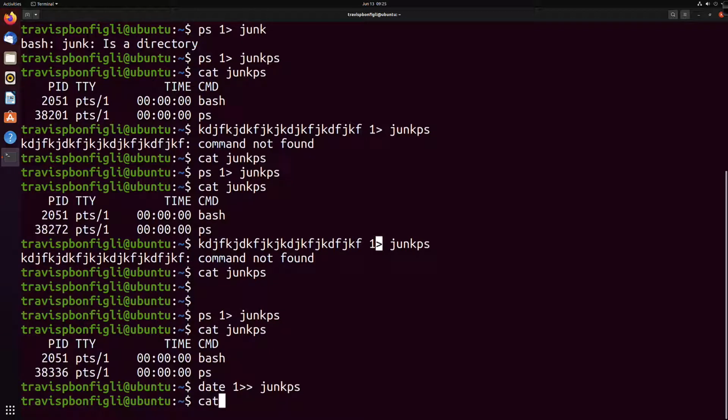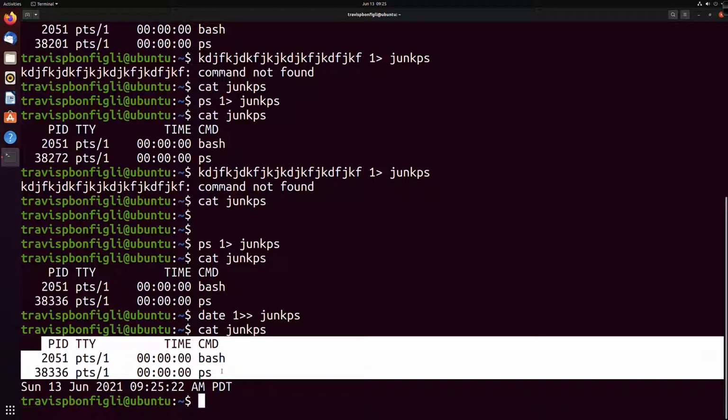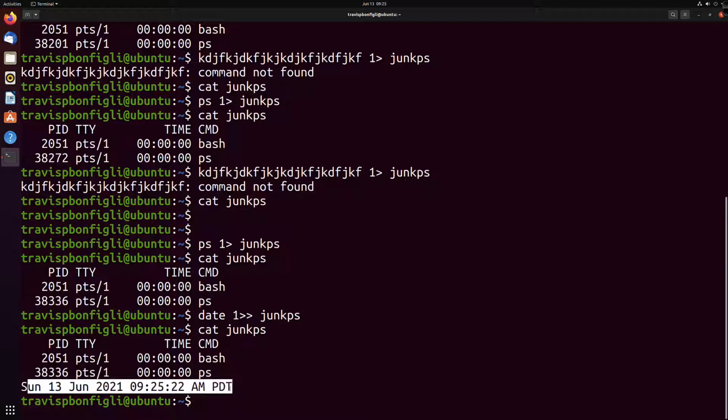So now when I say cat junk PS, we have the standard out that was redirected from the PS command, showing us our processes we're running. And now we've added the output of the date command. We've appended the output of the date command to the end of this file. And so again, this is a key takeaway. When you're doing redirection, the single greater than symbol, if the file exists, will open the file for writing and overwrite whatever is in there, even if it doesn't put anything in there.